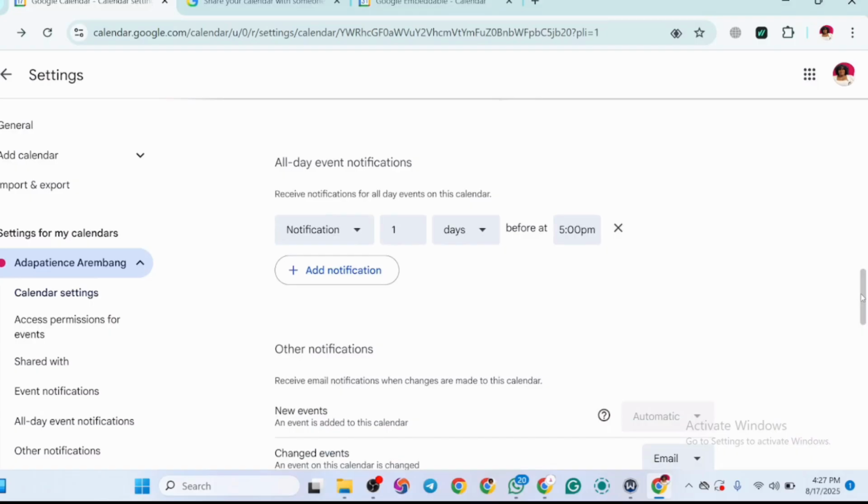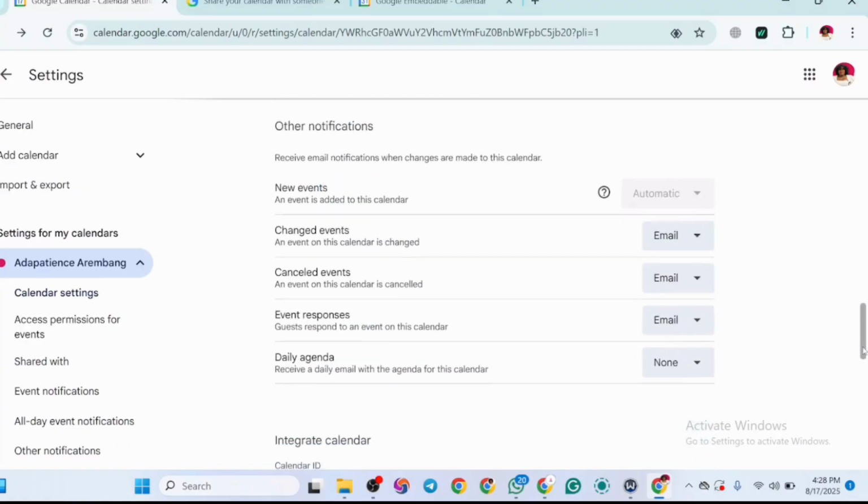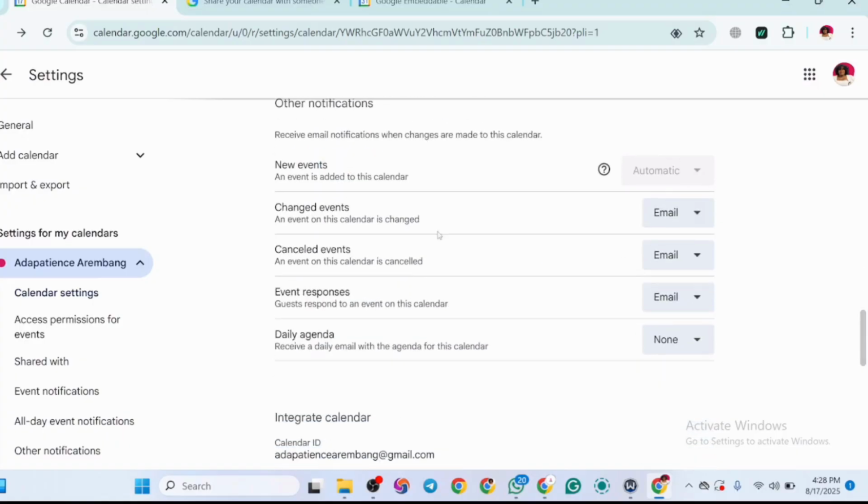Then another thing is the notification of the event. You want to be notified once, or you want it to be reoccurring. Is it all the events you want to be notified in the same period? All these are what you can do under the notification area. So this is how you can be notified: email. If an event is changed, they will send you an email.